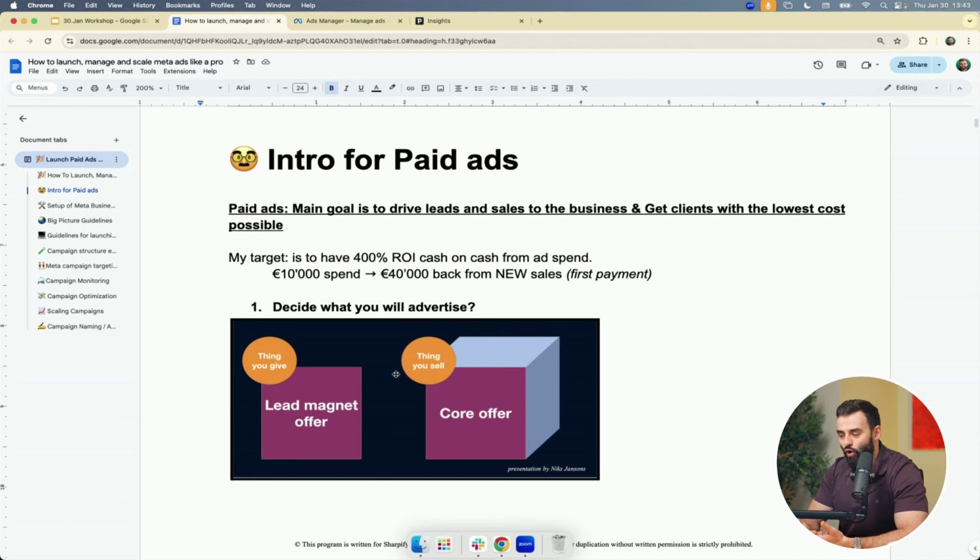So the goal for paid ads is to drive leads and sales to the business and get clients with the lowest cost possible. Will it always be like that? No, but that's the goal, to get the lowest cost possible.